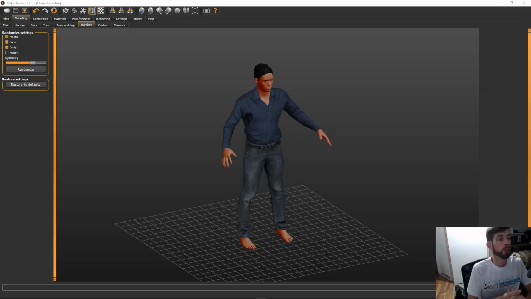Okay, so you've got a character, you've made your character in MakeHuman, and now it's time to get your character into Unity. But first, we're going to get your character into Blender, animate it, and then we're going to be ready to get it into Unity. So, pay attention, because here we go.